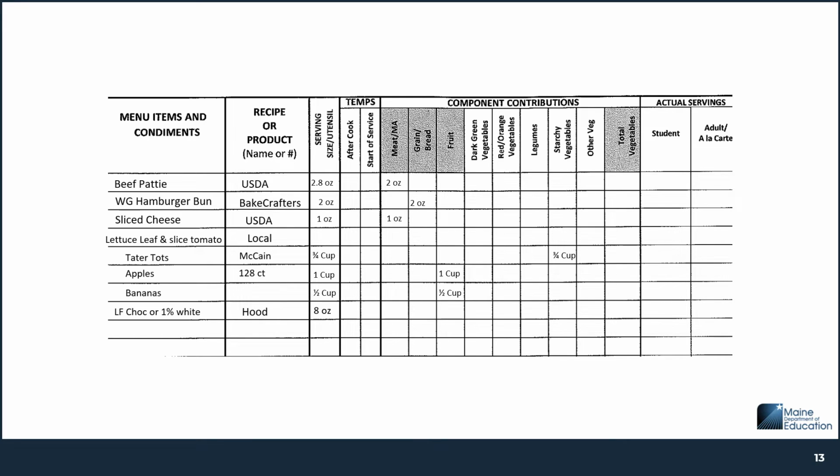We want to make sure we include our low-fat chocolate or 1% white milk. And we also need to include our condiments. It is really important that each item that is being served also includes a serving size, not only for crediting, but so that your staff knows how much each serving should have.